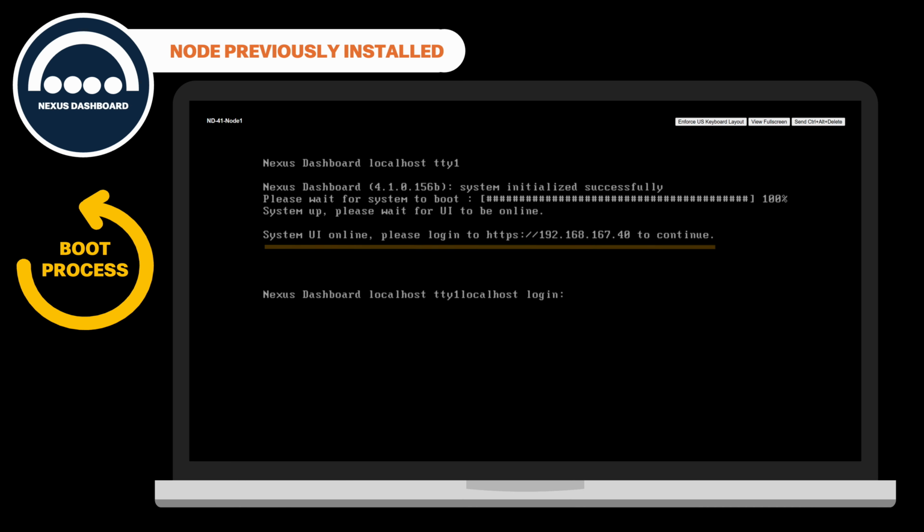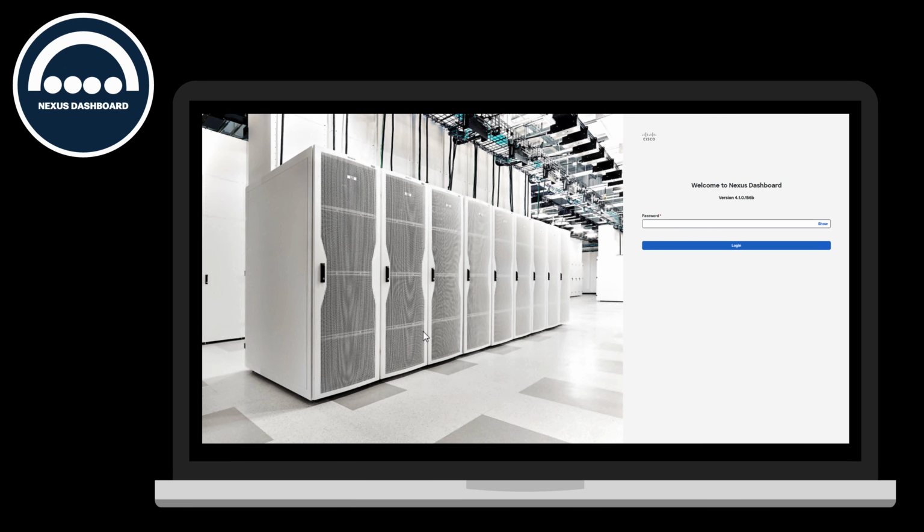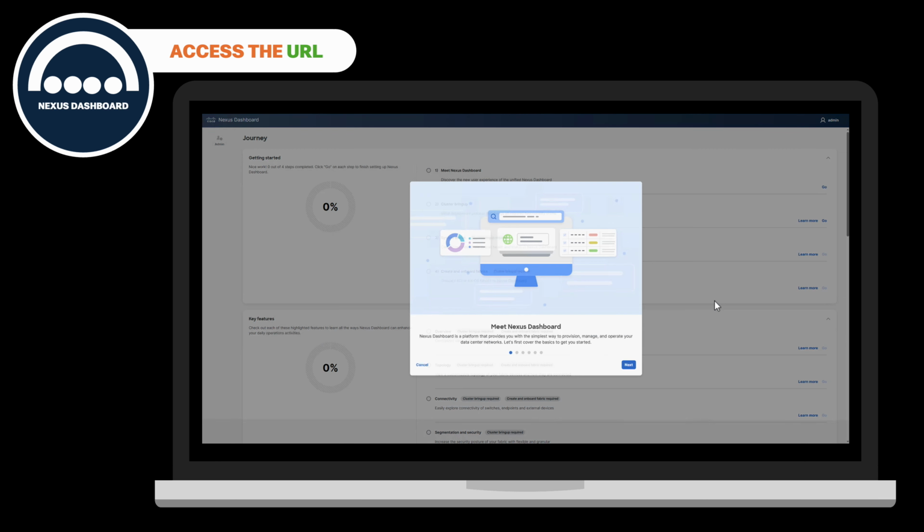Once you receive that message, open your browser and go to that URL. At this point, you must use the password you set in the previous step. Once access is validated, we begin the cluster creation process. And it's right here, from the start, that we begin to see the advantages of this tool.